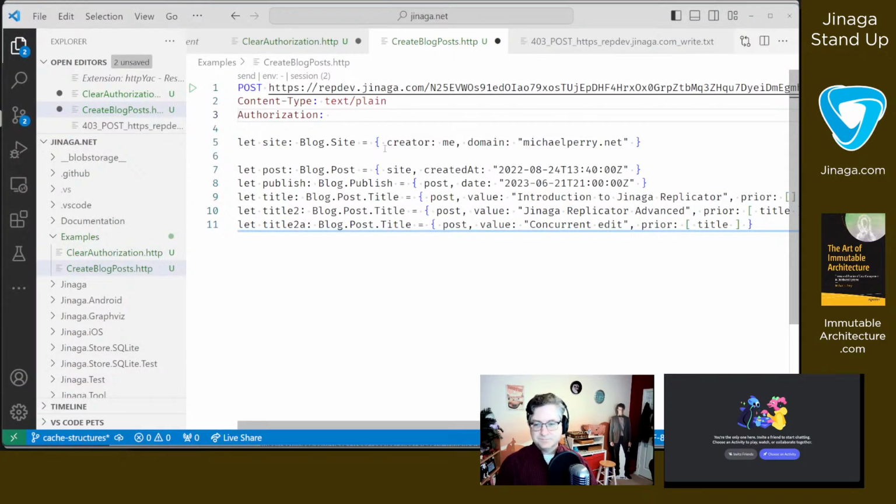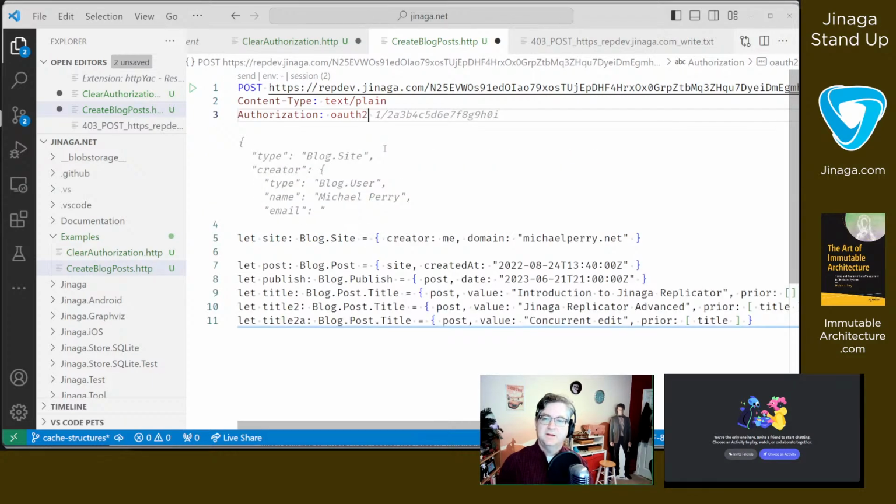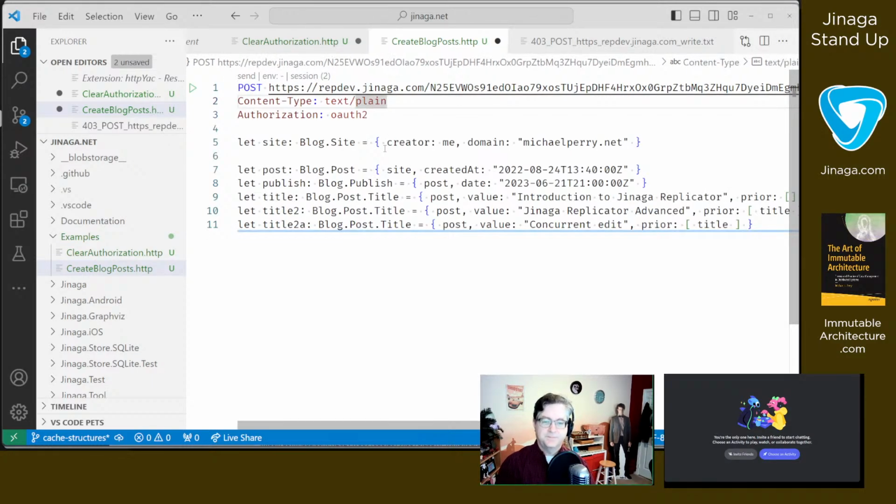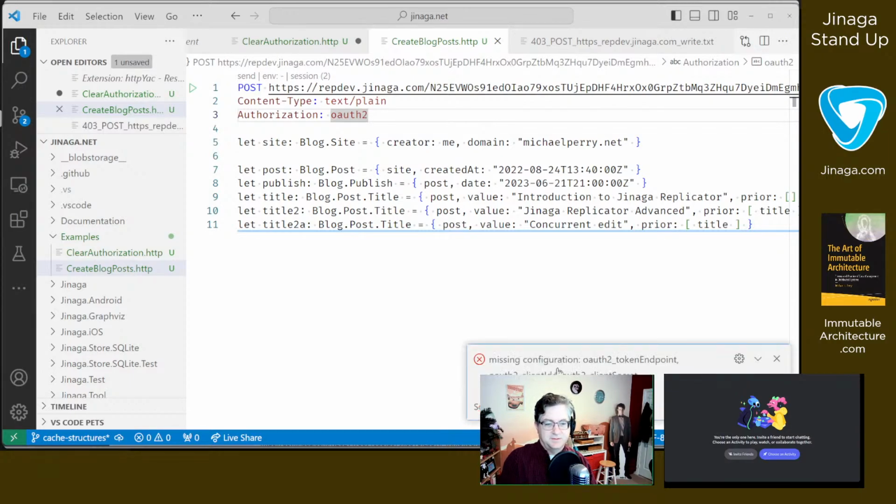So that means that I'm going to authorize using OAuth2, and there's some more stuff that goes here, but I can't remember what it is. Let's just give it a shot and see what it does. I hit run. It says missing configuration OAuth token endpoint. Let's take a look here.